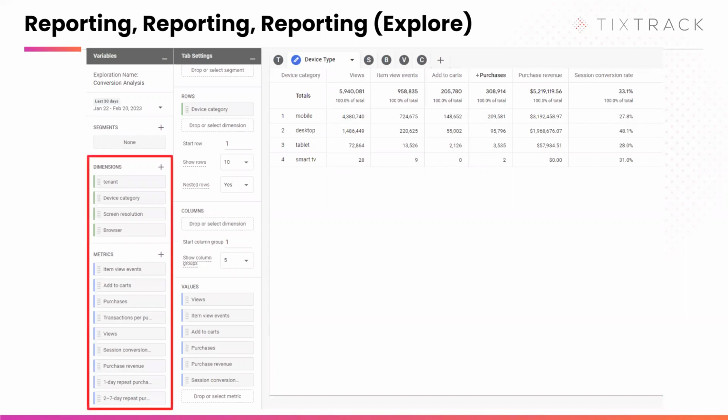So on the left-hand side, you can identify various segments. So give me my returning users, give me my new users, et cetera. So you can segment down and drill that a little bit further. Right there above that is the segment size.